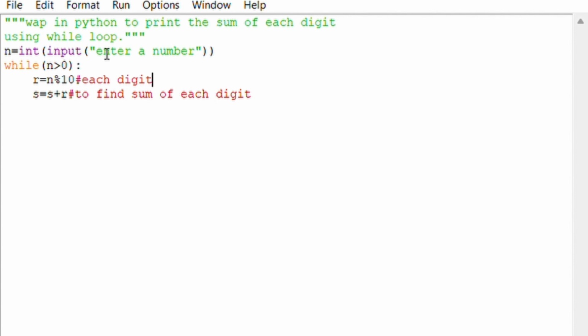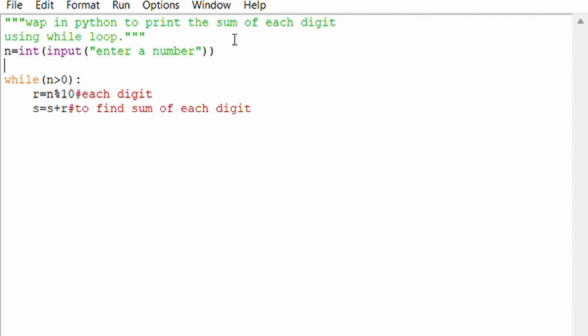Now the initial value of s should be 0. So here write s equal to 0. Then s equal to s plus r, that means s is the variable where it will store the addition of each digit.